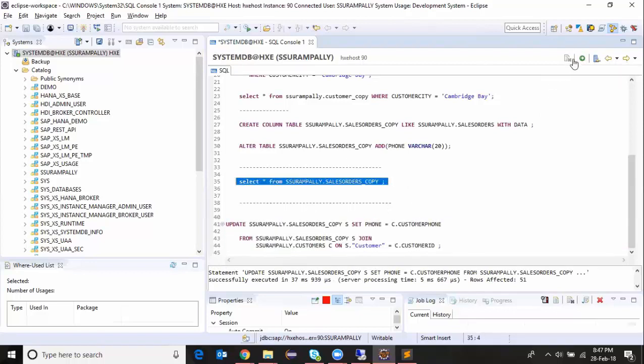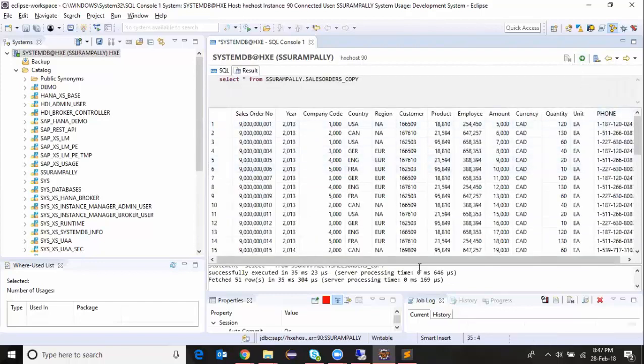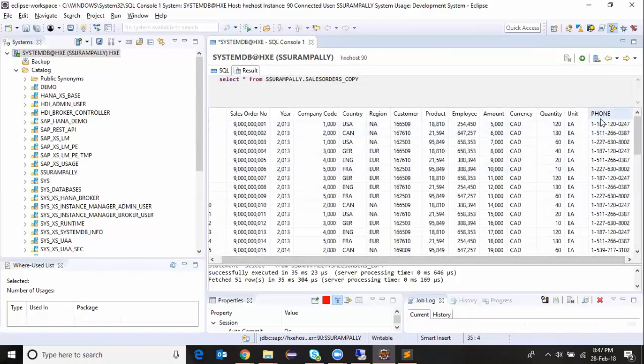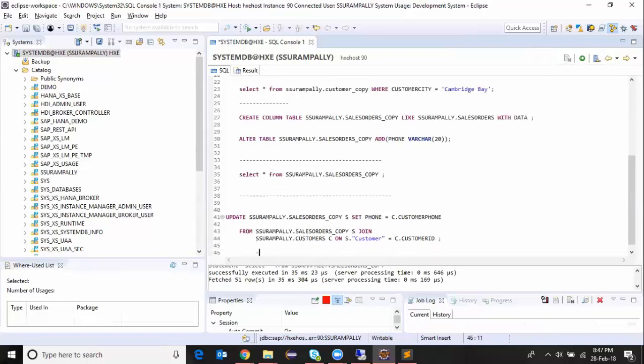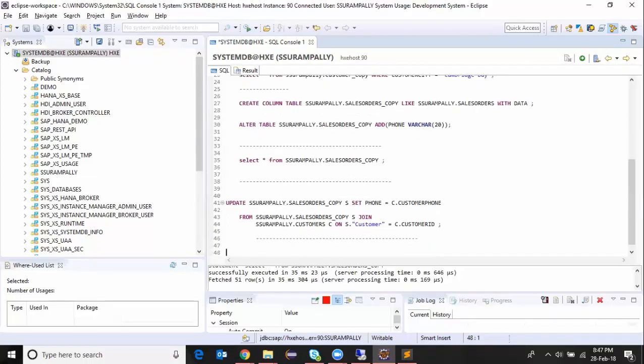Now let me look into the table. I can see that the phone number is populated. So how did I update this phone number? Based on the customer number. Each customer in the sales order table will be joined with the customer master data table, and then we get the phone number from the customer data table and update. So update can be complex. You can have a complex SQL statement with a lot of joins, and the result of that SQL join can be used in updating a column.